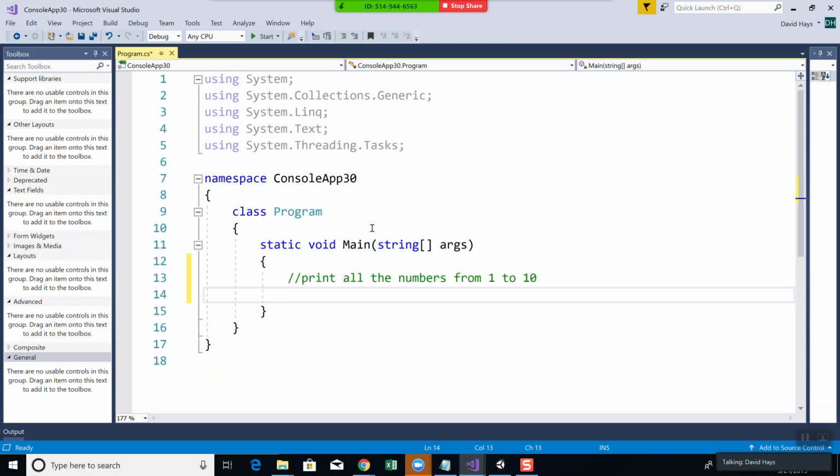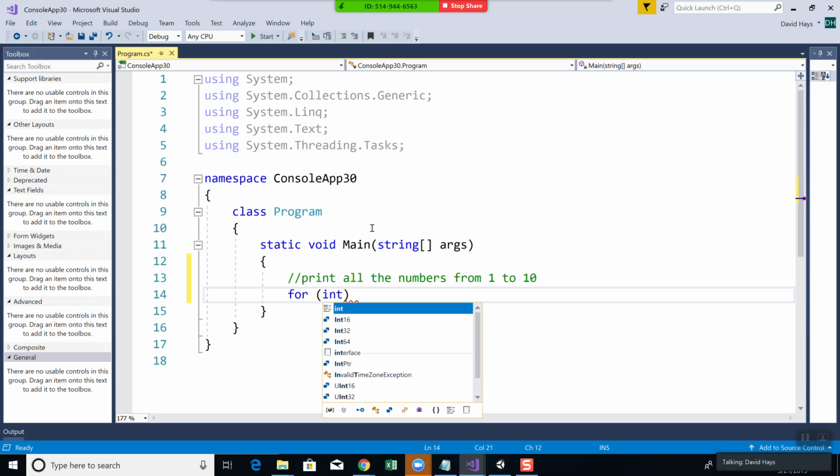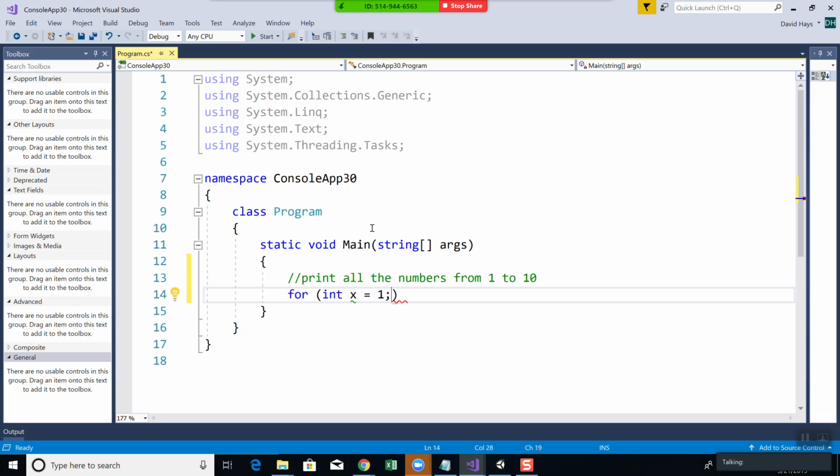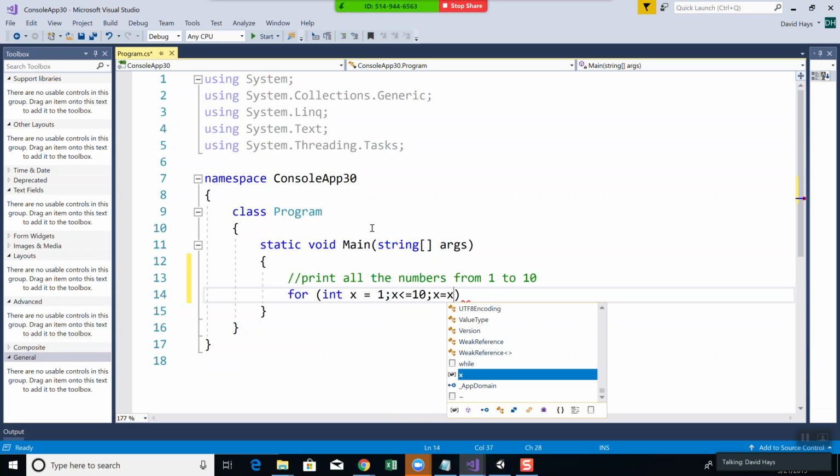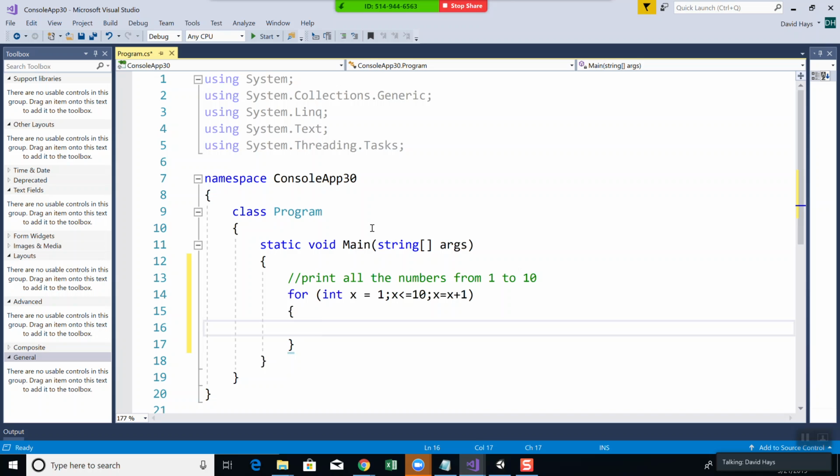So I'm going to have in our for loop, you have your for, and then you declare a variable, int x, and you set it equal to a value, like 1. Now that's your initial declaration. When it goes to run that, that's what it sets it equal to. And I want to continue while x is less than or equal to 10, because I want to go from 1 to 10. And then over here, I'm going to do x equals x plus 1. So each time through the loop, I want to increase x by 1. And then I'll put my braces on there.